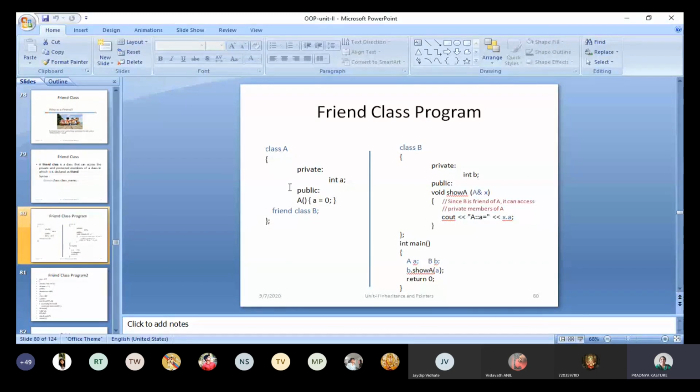This is possible only because you have written friend class B, so that the class A member can be accessible to class B. So I can just read out the value of a, and the a value is equal to 0, right? As the constructor call sets a equal to 0, right?